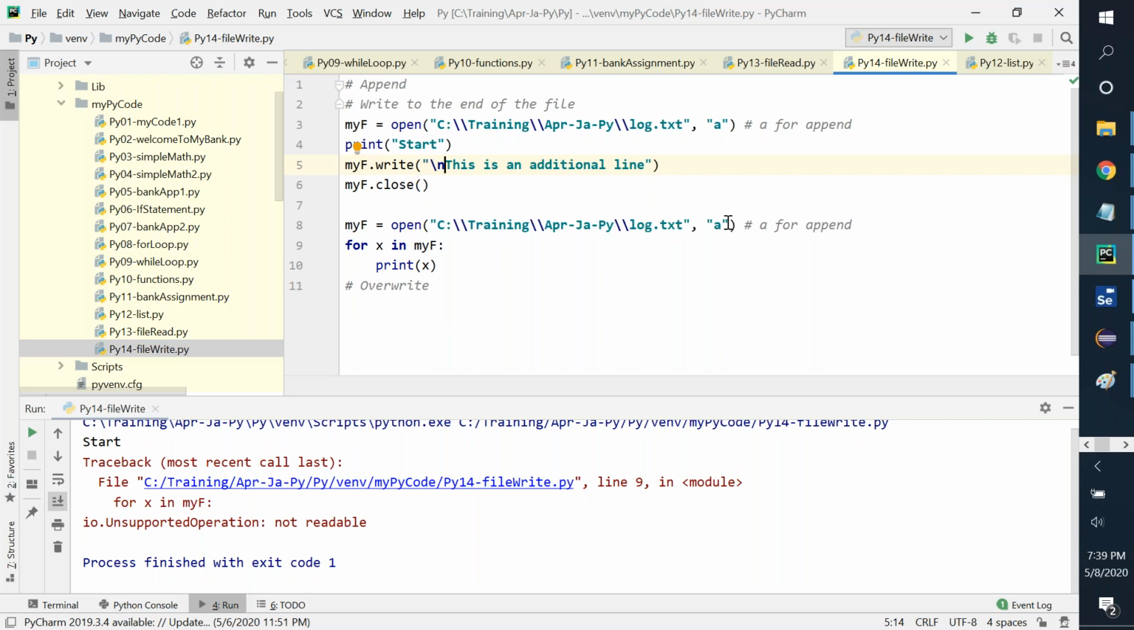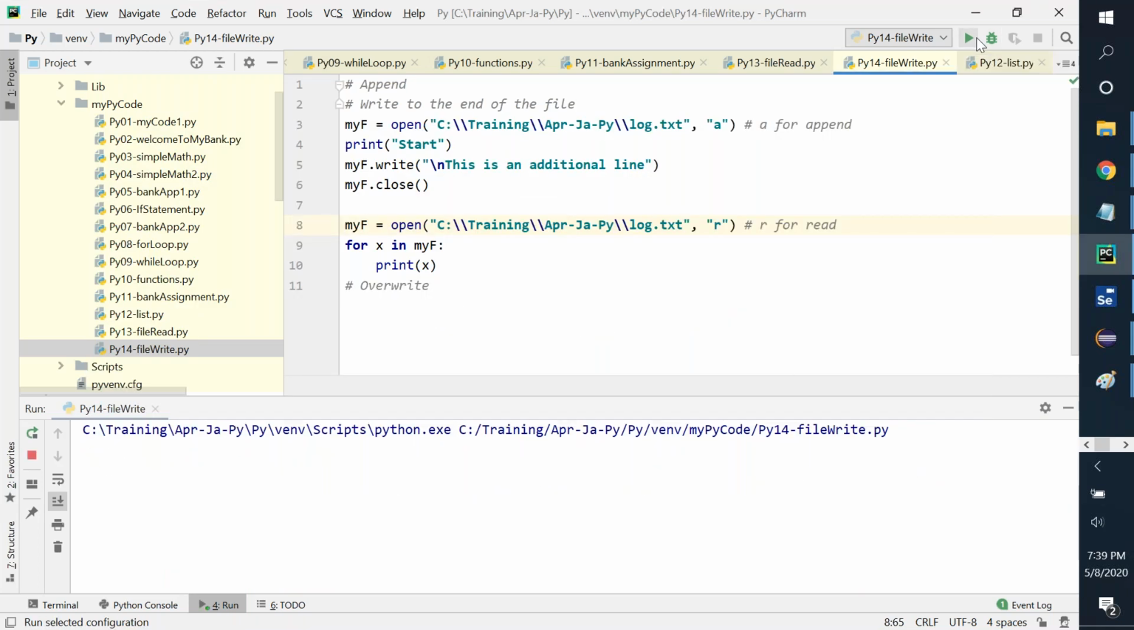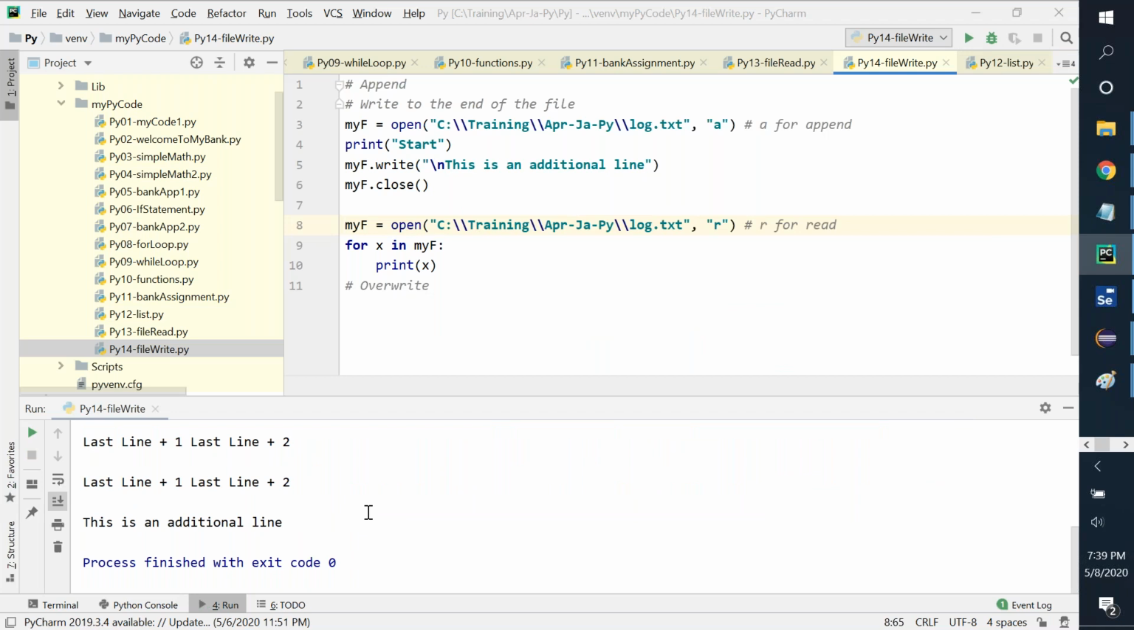Okay, see, this is opening in append mode. So now I have to open it in read. By default, I think it's in read. And I believe now I should be able to read this. Let's see. Make sure your file is closed. That's the only thing. And it says it's done.